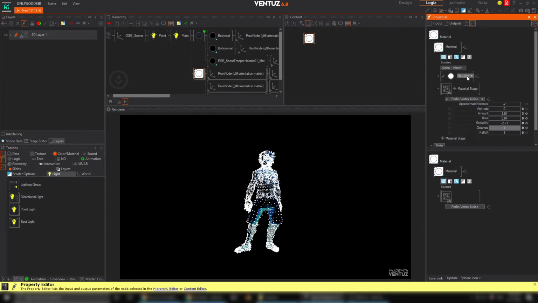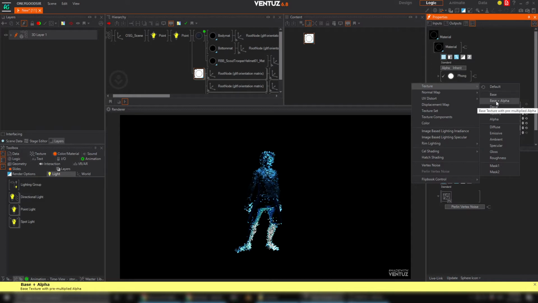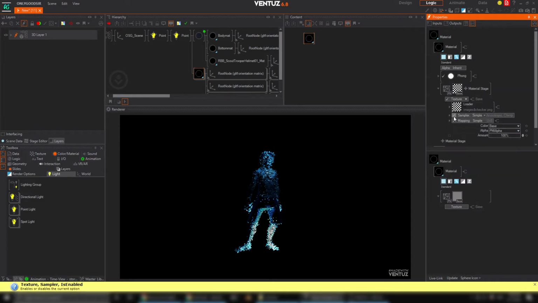I'm going to go back into here, change this to font. So now the lighting is affecting the sprites, which makes it look more cool. Add the texture to it. You can choose base and alpha, doesn't matter. Base with alpha, texture loader, and just choose one of these nice little dot textures. You can see now it's got a little texture to it. I just add some bit of detail in there.